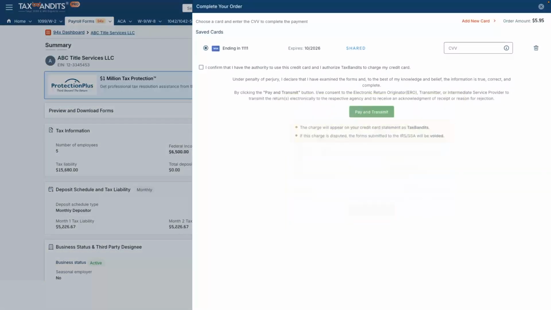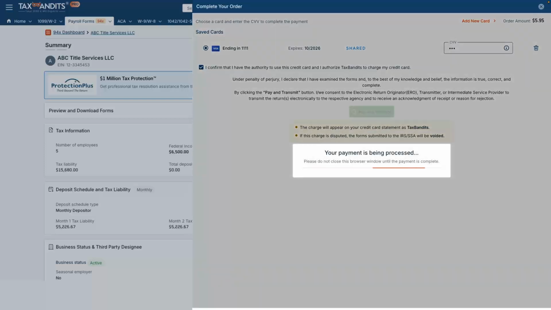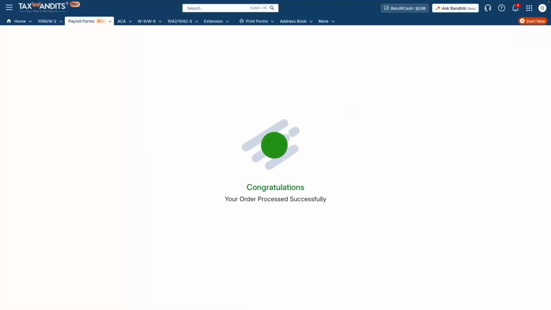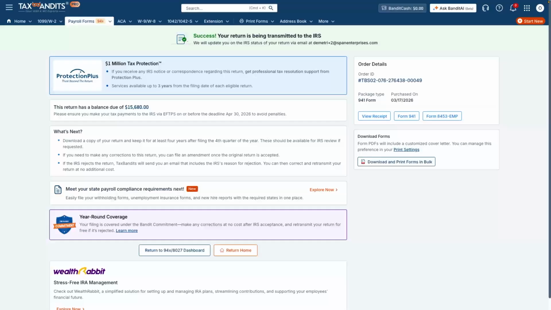After confirming that you are authorized to use the entered credit card and granting TaxBandits permission to process the charge, select Pay and Transmit to submit payment and transmit your filing. Once the payment is successfully processed, your order will be finalized and the forms will be transmitted.